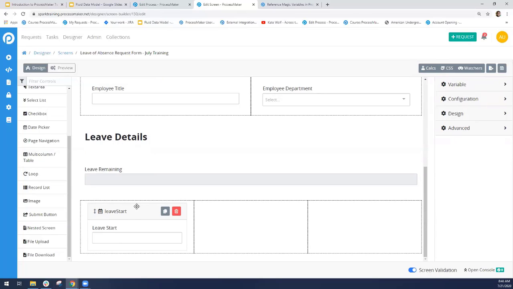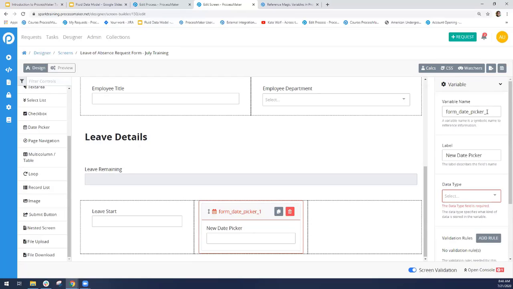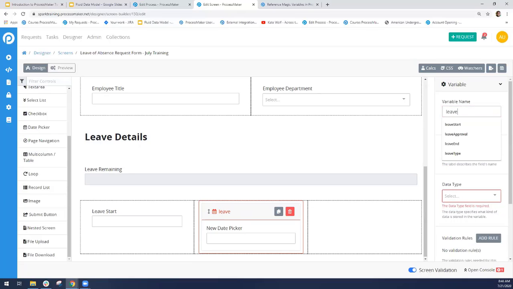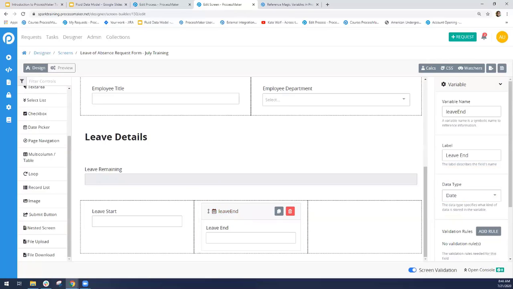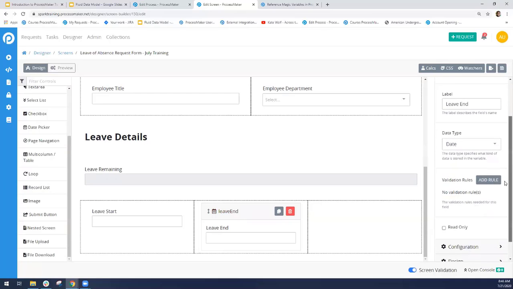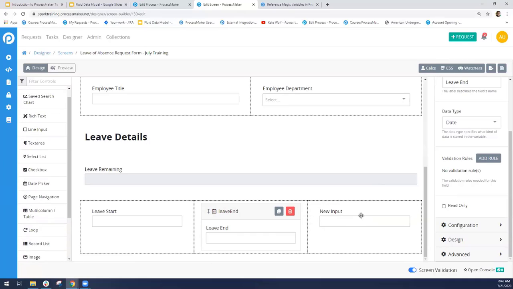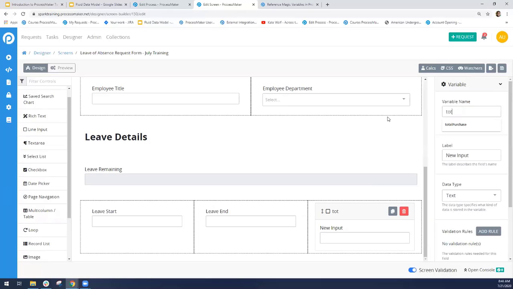All right. So I'm going to add another date picker where they can choose the end of their leave. So I'm going to put this as leave end, and I'll label this leave end as well. Then that's going to be a date. And I don't really need anything else for this. Now the last thing I'm going to do is put in their total leave here. So I'm going to use a line input control here again. Here I'm going to put in the total leave variable.